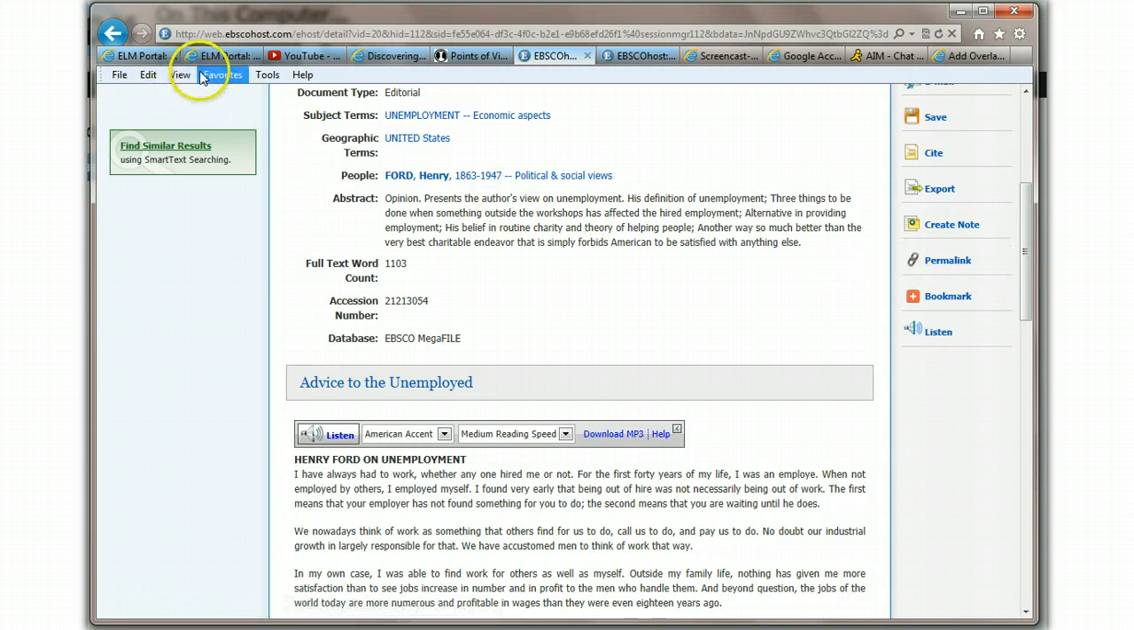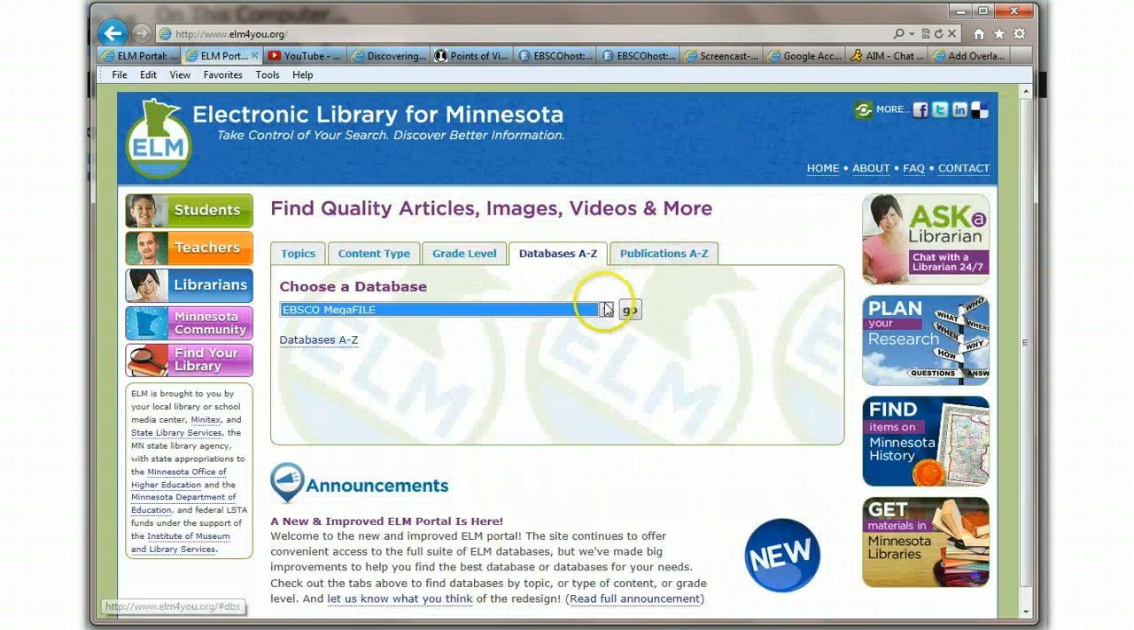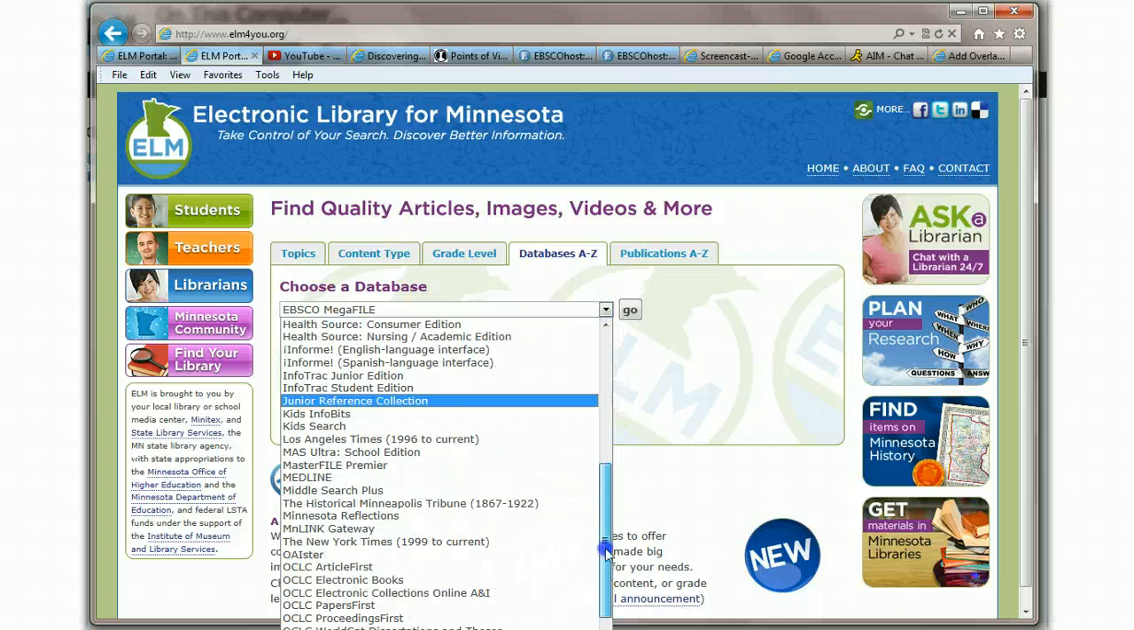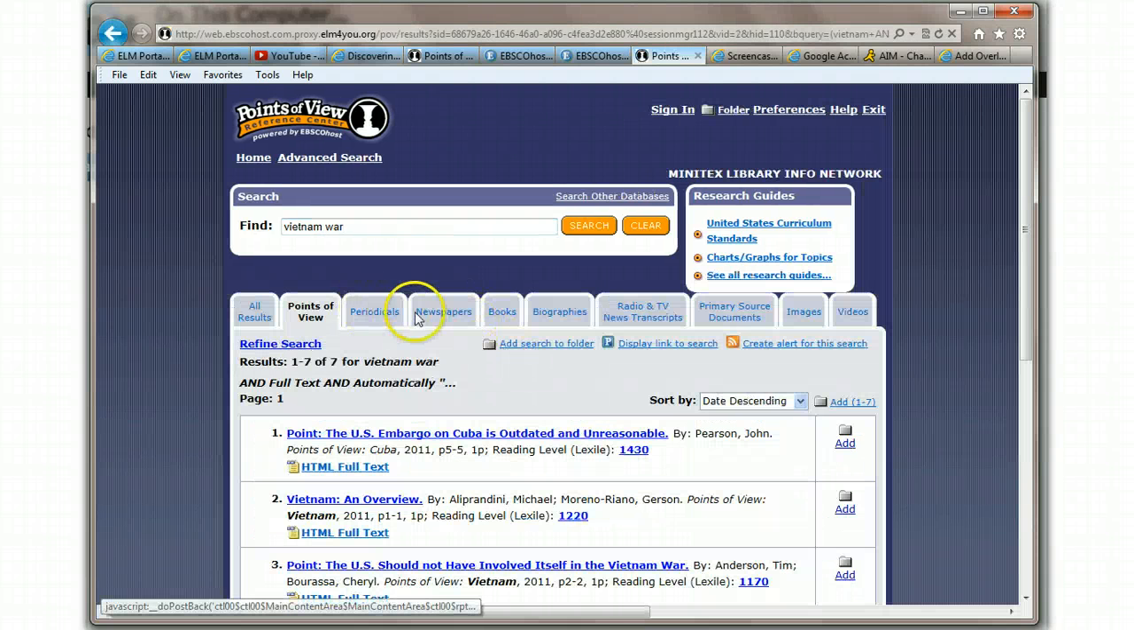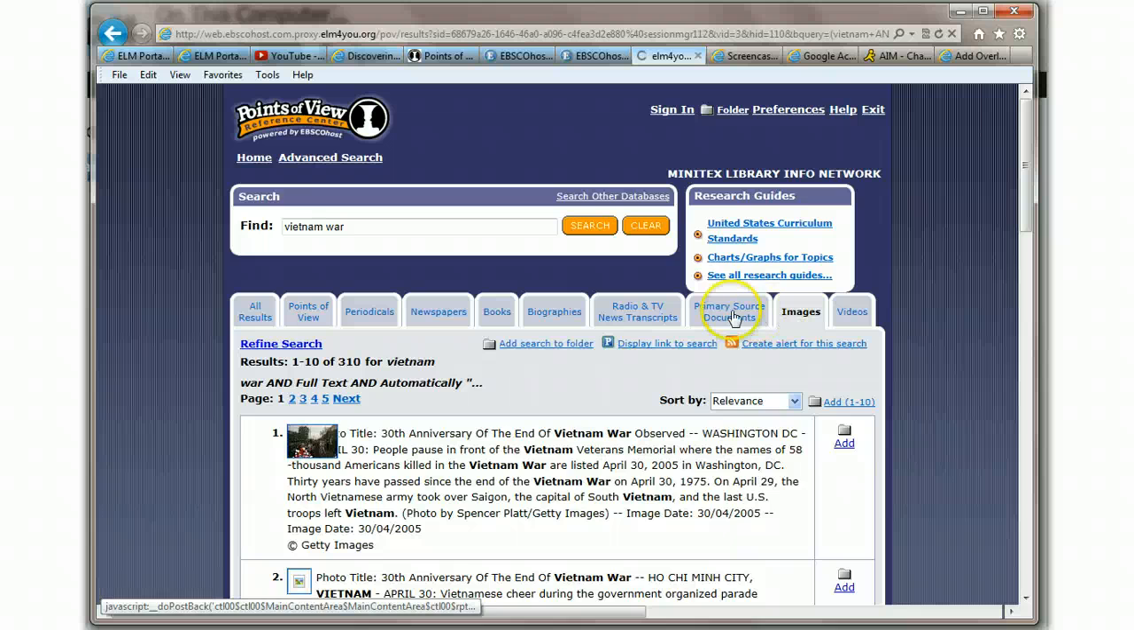The Points of View Reference Database is a good source for looking at both sides of an issue and includes many different types of documents, as well as primary sources, images, transcripts, videos. Let's search Vietnam War. You'll see all the source types appear on the tabs across the top. Again, the students can create a username and add the items they want to save to a folder and come back to them at a later date.